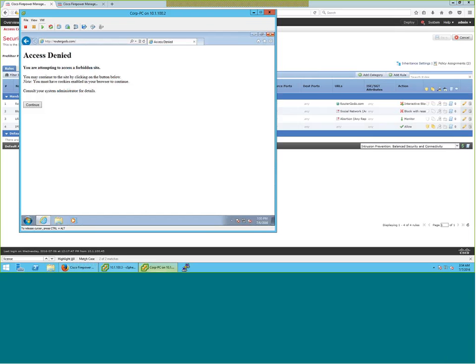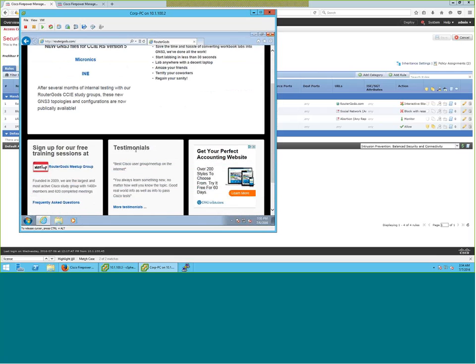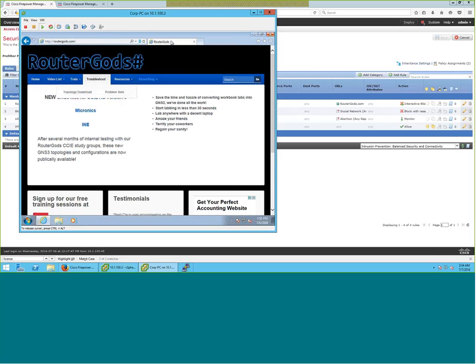All right, it didn't give me the custom one. I must have done something not saved correctly, but it does give me the access is denied, and it allows me to click continue. So if I click continue, it should allow me to go through. Routergods, hooray! Okay, I'm very easily amused, but yeah, that would be an interactive block.